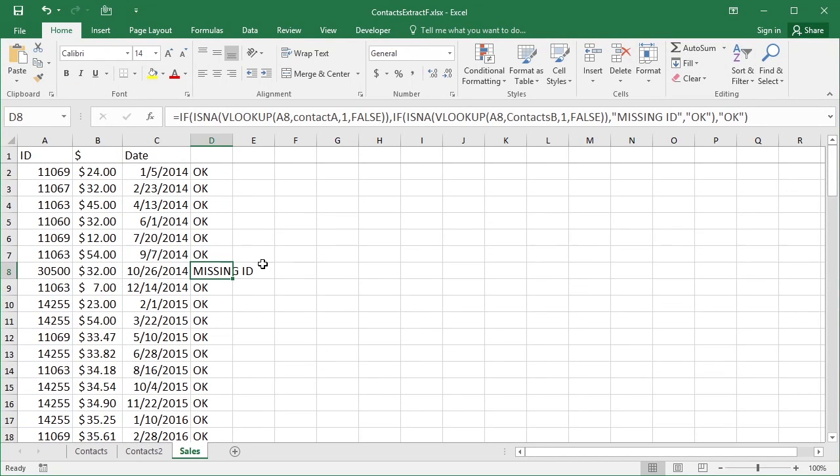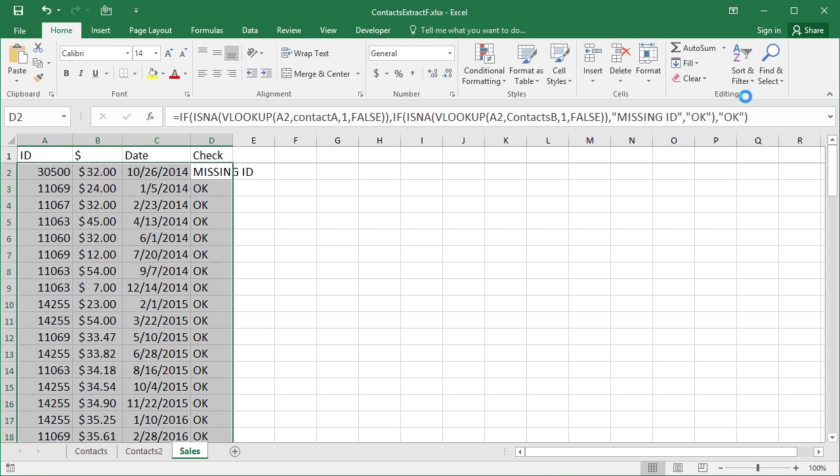So having added this check column, we could again give that a label of check. And we can even sort by that check column. So we perhaps would sort A to Z. That way all the missings, if there are more than one, would appear at the top of the list to save me scrolling down. I know there's not many records in here, but there could be thousands, hundreds of thousands.